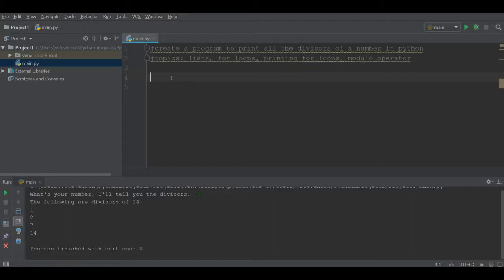To give a little bit of background on the modulo operator, it essentially returns the remainder of when we divide something. The first thing we'll do is ask the user for a number. We will say, tell me a number, I'll tell you the divisors. Divisors are all of the numbers that can be multiplied together to get that number. If we think of the number 14, we know that 1 times 14 is 14, and 7 times 2 is 14. And so the divisors of 14 are 1, 2, 7, and 14.